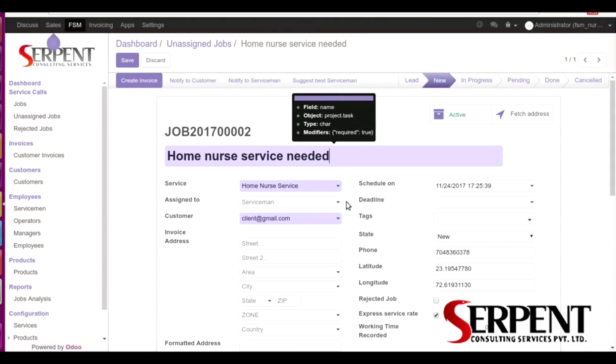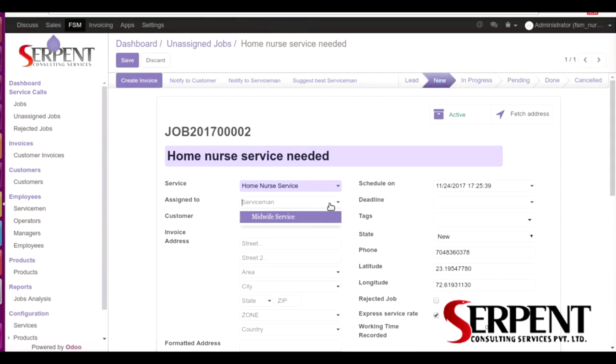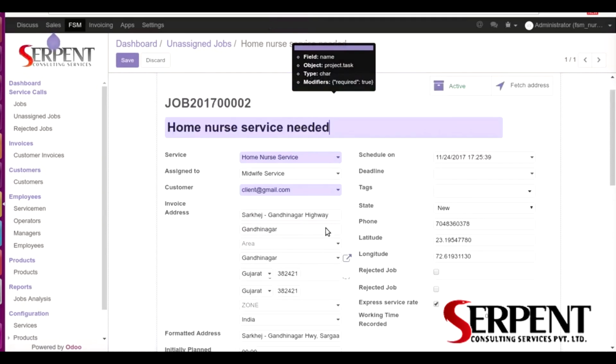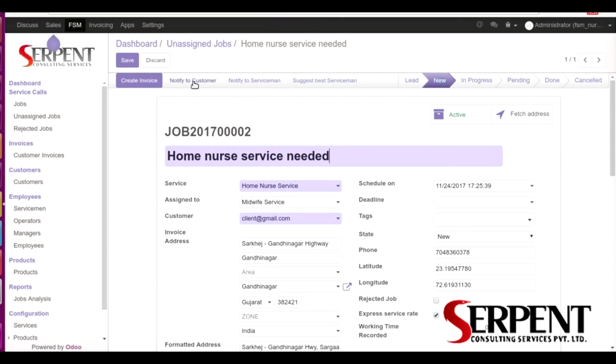You can see you can assign the serviceman who does nursing, that means midwife service or home nurse service, can be selected in this area. This serviceman is chosen according to the area and location where he provides the service. For example, a customer has requested from a particular area. The serviceman who does service in that area will appear here. Then go to fetch address. Click on fetch address. Automatically the address of the customer will be fetched over here. Then next is notify to customer.